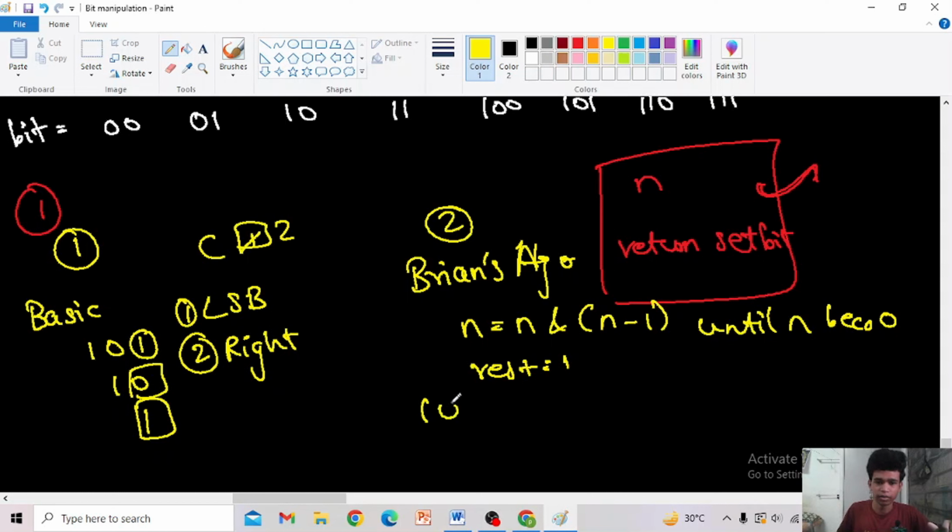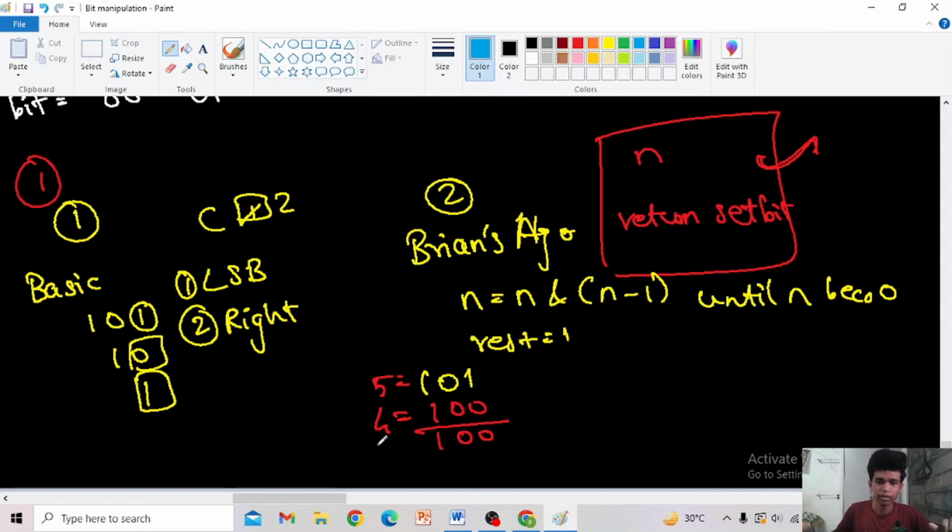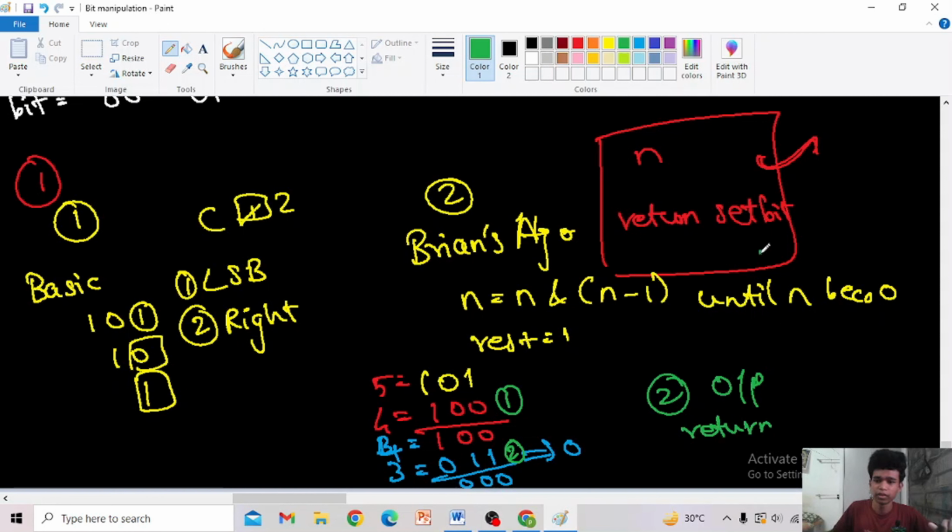Take for example 101. What is this number? It is 5. Now 5 minus 1 is 4, 100. Do the AND operation. What is the answer? 100, right? Again, what is this number? It is 4. Now 4 minus 1 is 3, 0 1 1. What is the output? 0 0 0. So the output is 0, right? Now how many steps are involved? This is the first step and this is the second step. So totally 2 steps are involved, so this function returns 2. Right? So this is Brian Kernighan's algorithm.